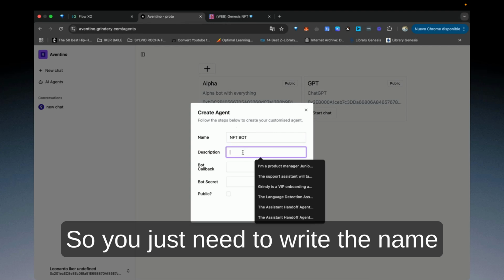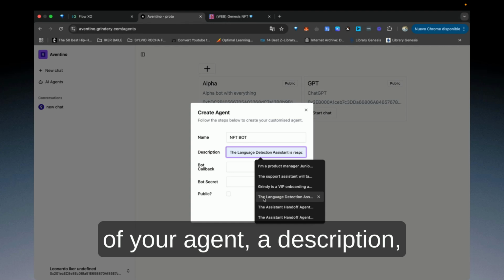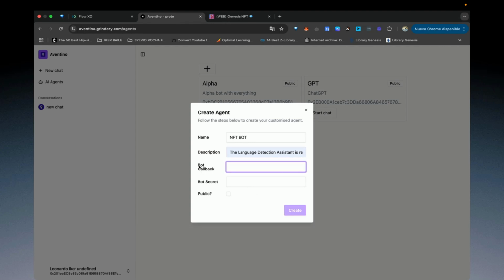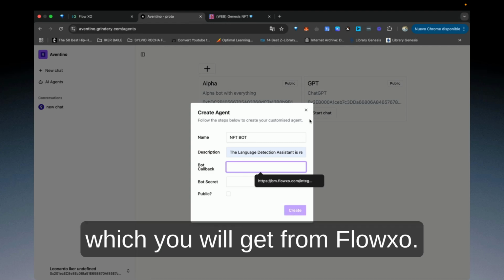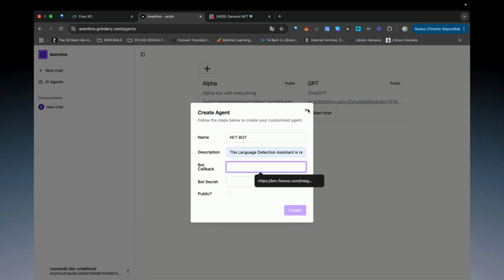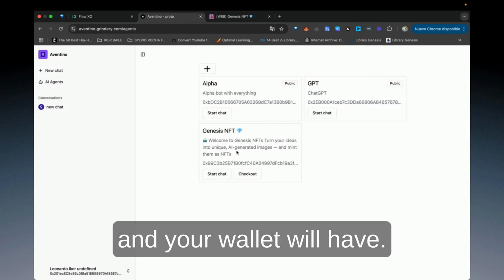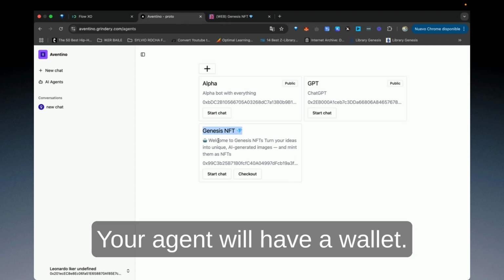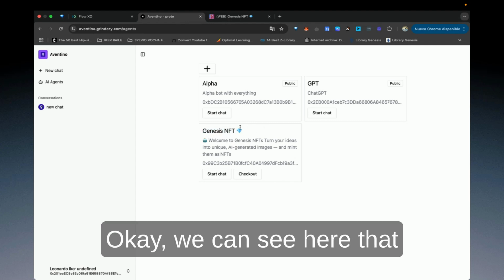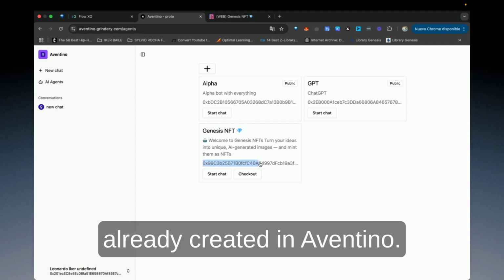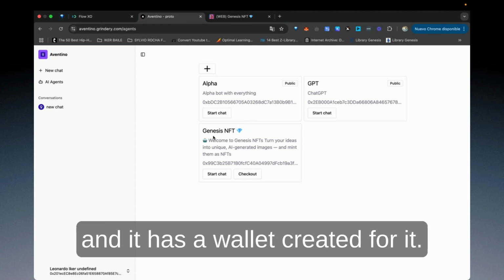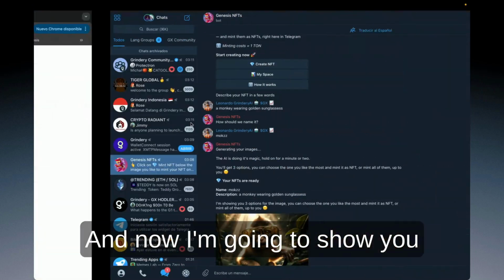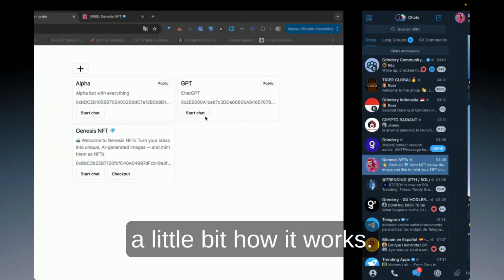So you just need to write the name of your agent, a description, and then you need to set the bot callback and the bot secret, which you will get from FlowXO. Then you click on create, and your agent will have a wallet. We can see here that the Genesis NFT bot is already created in Aventino. It's already connected to Aventino, and it has a wallet created for it. Now I'm going to show you a little bit how it works.